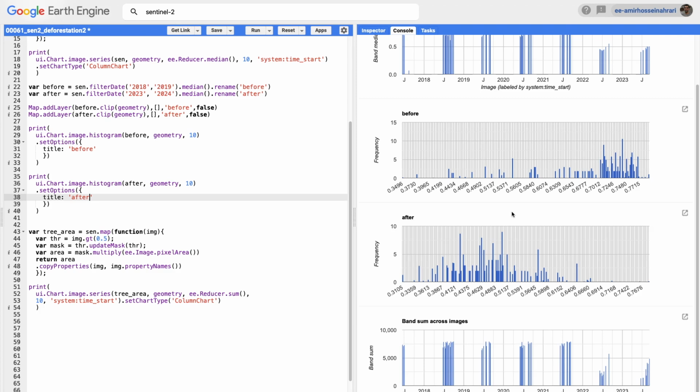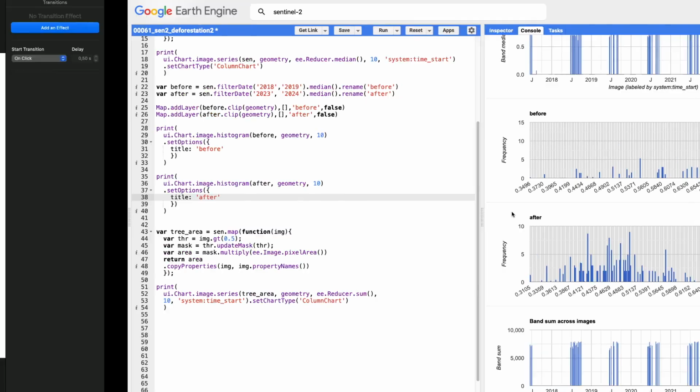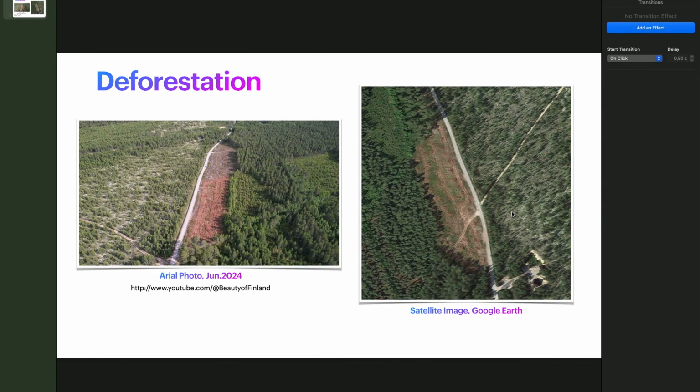These kinds of plots give you a very useful insight about the clear cut that occurred in this region, and it is already confirmed by the high resolution satellite data and also the aerial photo.